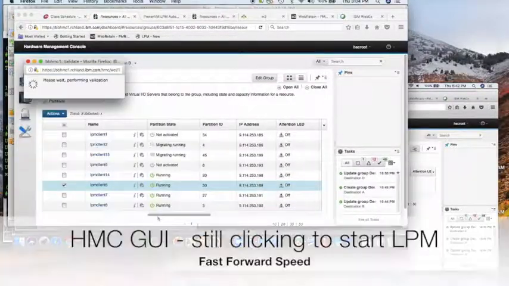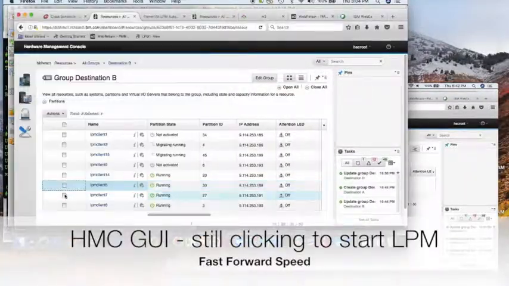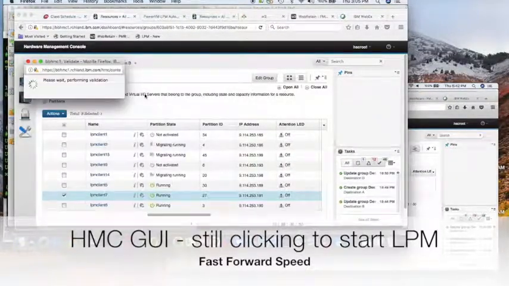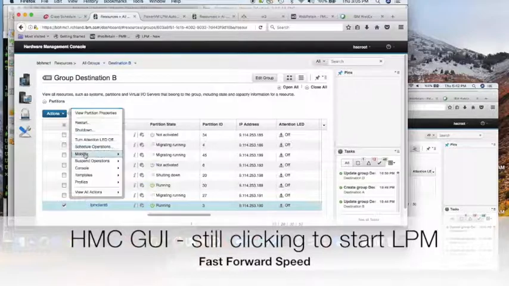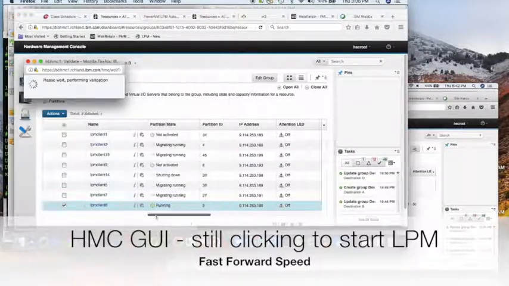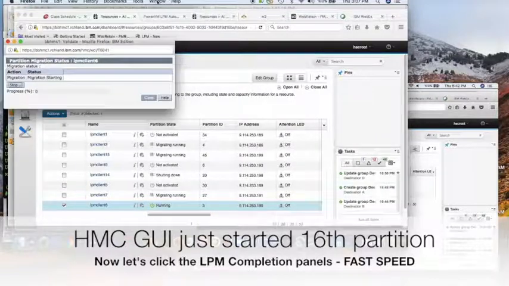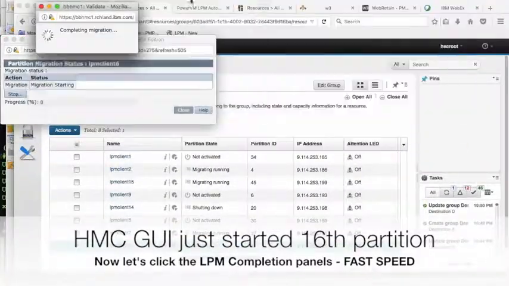As I mentioned before, these videos are synced, and so now we go back and we see on the HMC we're still clicking through the different LPARs to move. I've done it at fast forward speed so that we don't have to sit through a lot more clicks. We'll let this keep on clicking through for a few minutes.